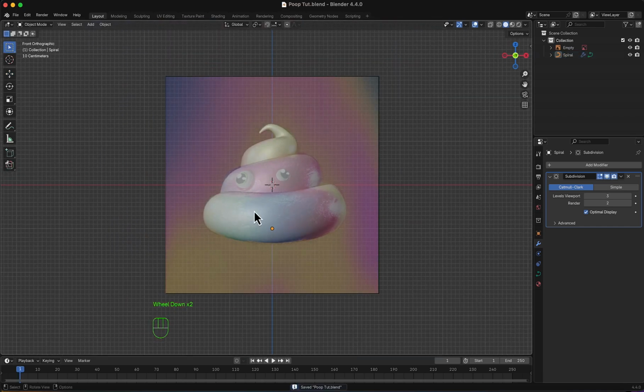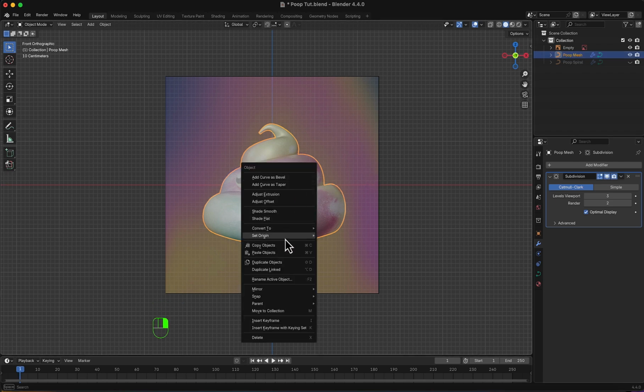Now let's make this poop spiral. Then I'm going to copy and paste, and I'm going to rename it poop mesh. I'm going to hide the poop spiral and take the mesh, right click, convert to mesh.